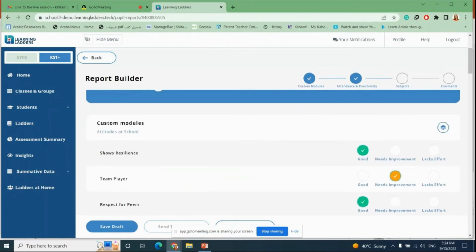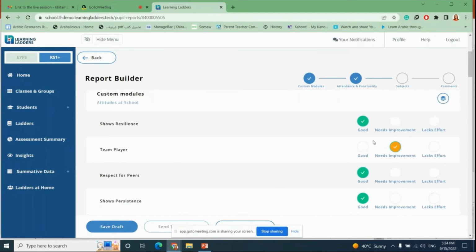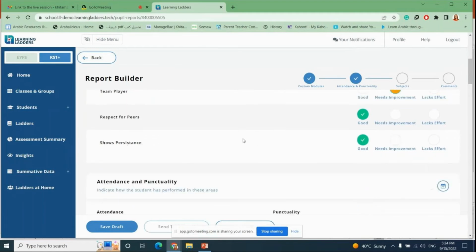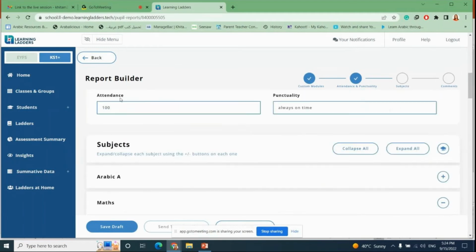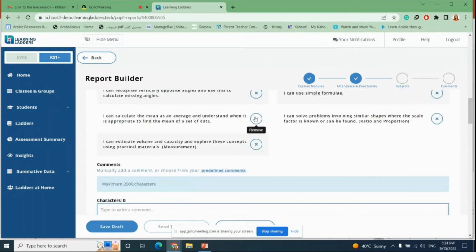Okay, here at the beginning, I customize the models. I see the attitude at school. Of course, this will be set by school. He shows resilience. Yes, he's good. And I just click on what I want to be shown in the report and the judgment of my student. He's not a team player, he needs help in team playing. And also attendance. These are some information you have to fill on your student's report.